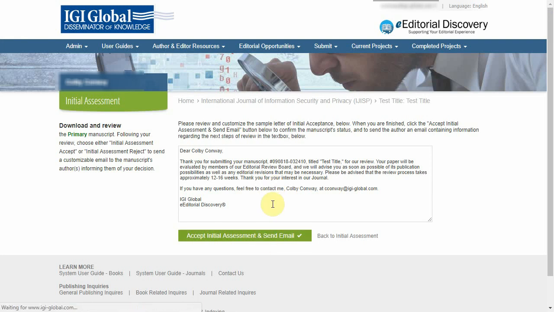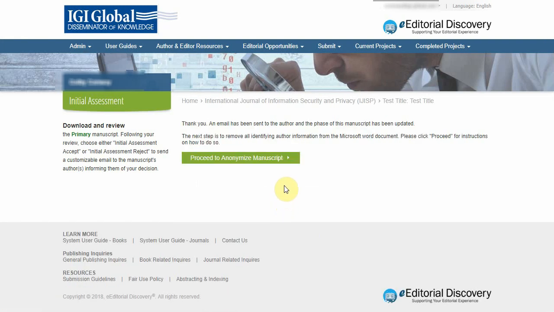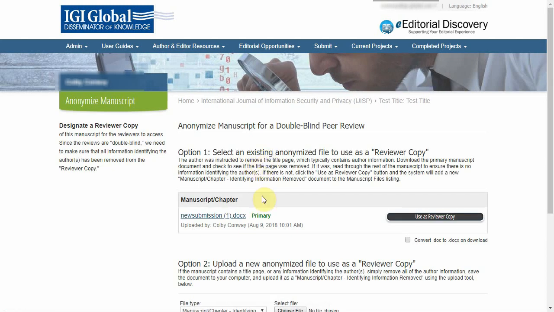So once this goes through, after the email is sent, you're going to proceed to anonymize the manuscript. And in this stage, essentially what you're going to do is download the paper again, open it again, and you want to make sure that there's no reference to the author of the manuscript. Obviously, with a double-blind peer review, we don't want the reviewers knowing who wrote the manuscript.